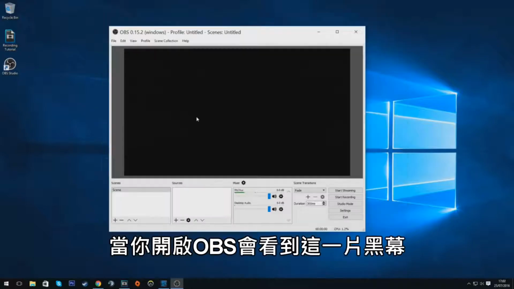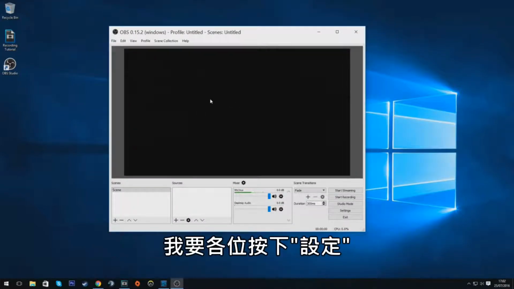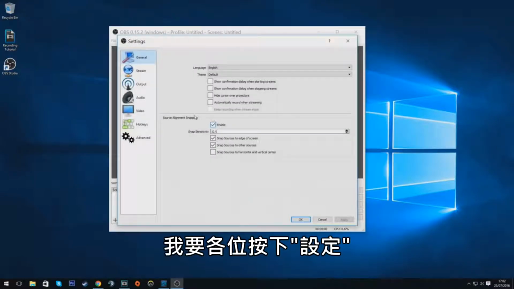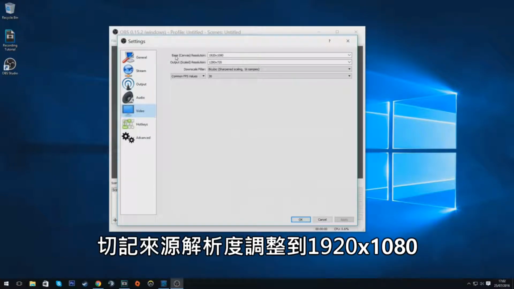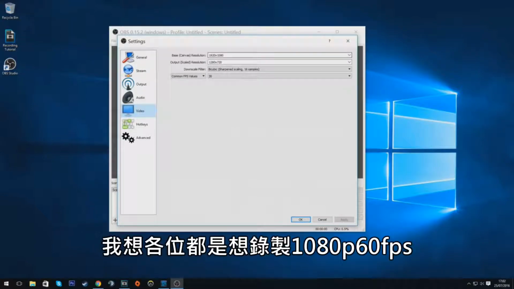Okay, so once you've loaded OBS Studio up, you're going to see this black screen, and I want you to go to Settings. Now go to the Video tab, and we're going to set the resolution and frame rate that we'll be recording at here. Make sure that the base canvas resolution is 1920 by 1080. I'm assuming if you're watching this video, you want to record at 1080p and 60 FPS.